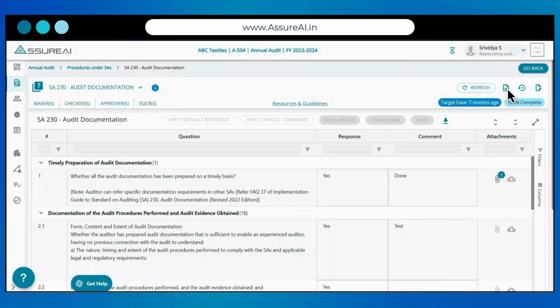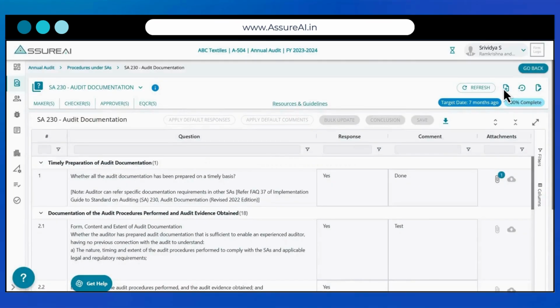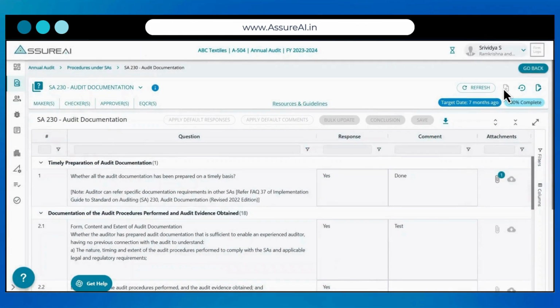Once the task is marked as complete, the Generate Work Paper button is enabled and the Update Work Paper Inclusions button is displayed. Inclusions for the work paper can be edited prior to generating the work paper. Then users can click on the Generate Work Paper button, and a pop-up message indicating work paper generation is in progress is displayed to the user.